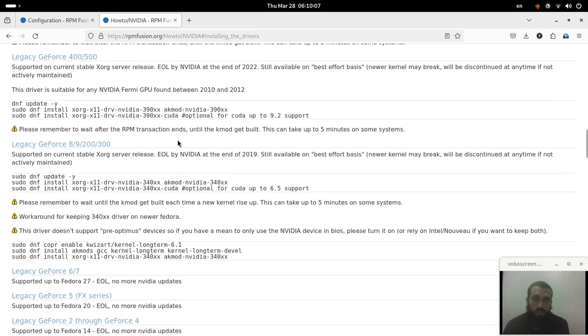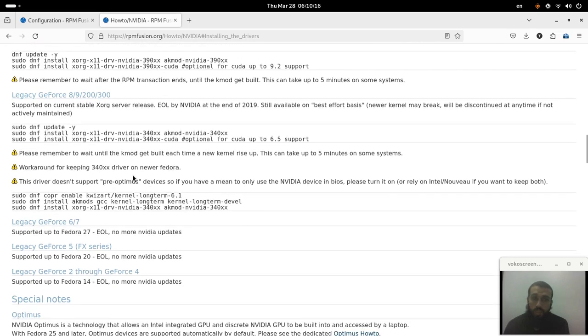For the one that is older than 390, the end of support is 2019, and we can get further with the older ones that are not only getting the support dropped by Nvidia itself, but also by Fedora itself. If you have legacy GeForce 6 or 7, it's supported until Fedora 27. If it's 5, until Fedora 20. If it's 2 through GeForce 4, it's until Fedora 14.